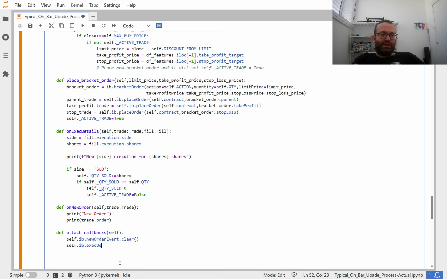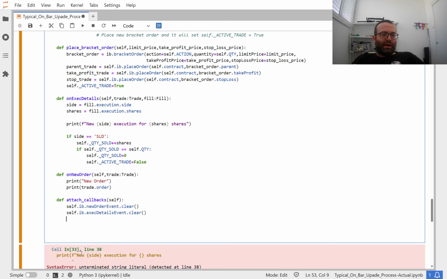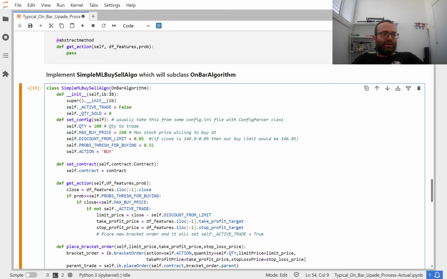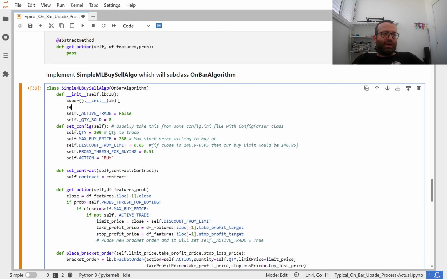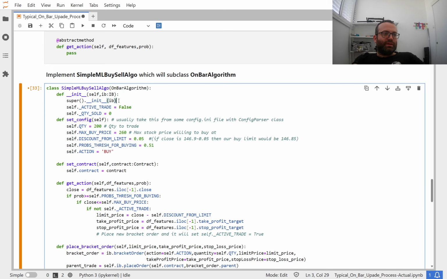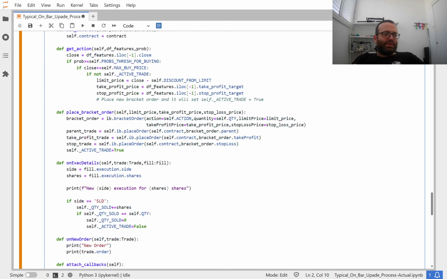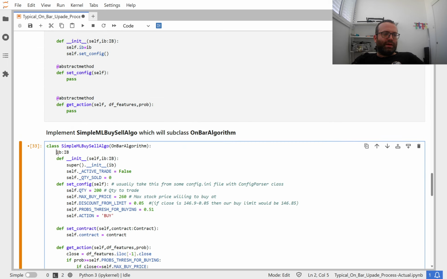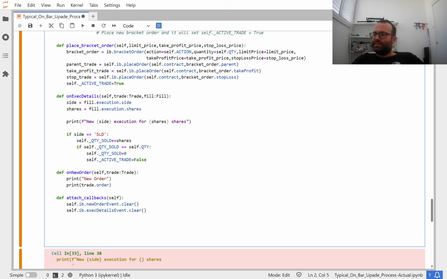self.ib.execDetailsEvent.clear(). So basically I cleared the callbacks in case they already were set somehow. And I don't know why I'm not getting the autocompletes. I have IB as this, just to help me out, I'll do something like this, just to help me out with the autocompletes. Does this work? Yeah. Maybe you shouldn't have that, but it's not giving me the autocompletes.